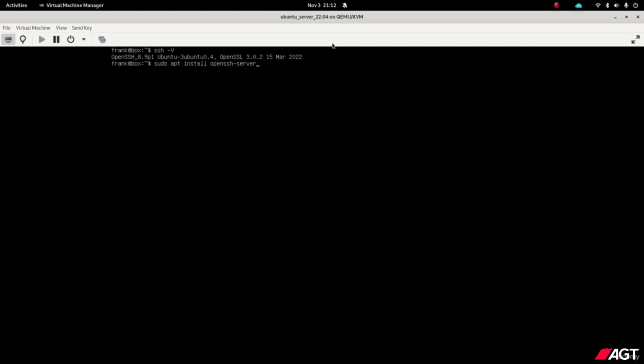I type sudo in front because we're gonna install something which needs you to be root or administrator. So sudo takes care of that, and then the command is apt, the Ubuntu package manager, install, and the OpenSSH server is the program. So press enter, and then type your password. You'll see in my computer it's already installed because I installed it during the installation.